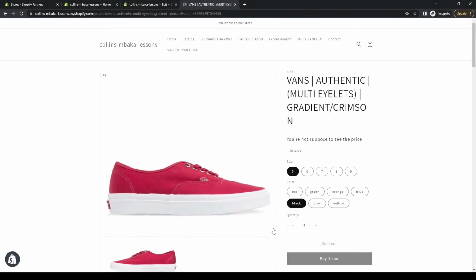Hello, this is Collins, and in this video, I'll be showing you how to display your variant images as swatches. By default on your DOM theme, you can see here that the swatches are just showing the names. You want to replace this with the image, right?